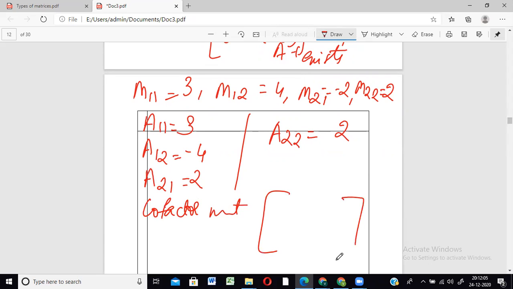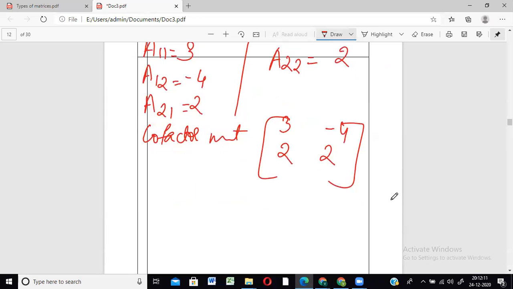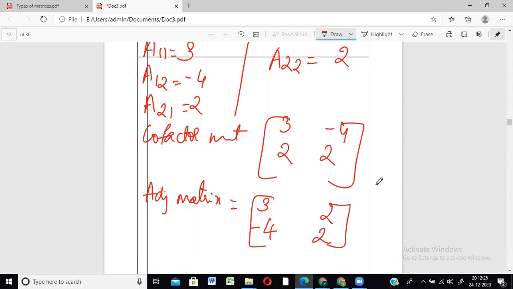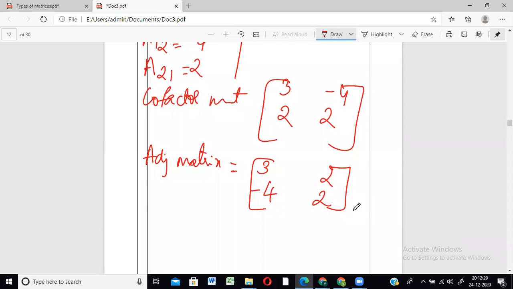The cofactor matrix is something like this: 3 minus 4, 2 and 2. Now, as I said, the adjoint matrix is nothing but the transpose of the cofactor matrix. Transpose means rows become columns and columns become rows. So the row 3 minus 4, I'll make it a column. So this is your adjoint matrix, which is equal to the transpose of the cofactor matrix. Now we're finding the inverse.